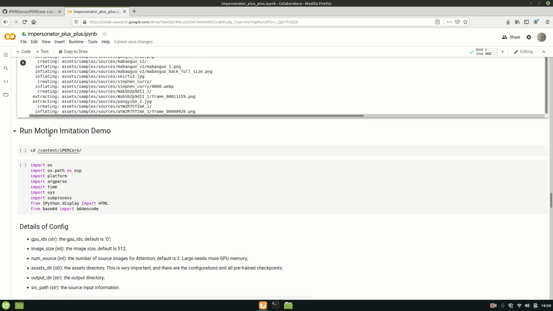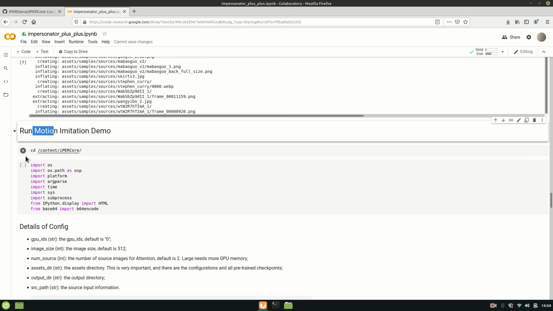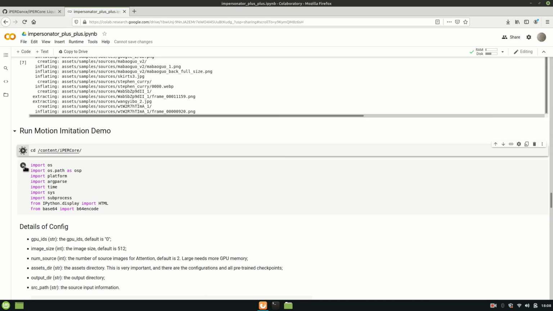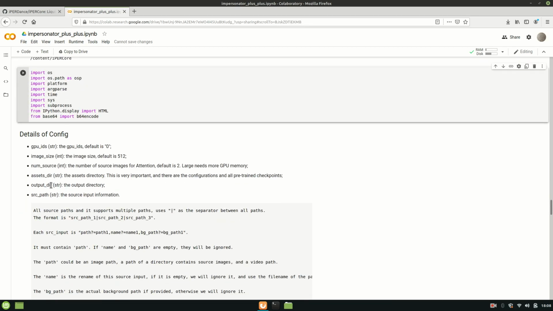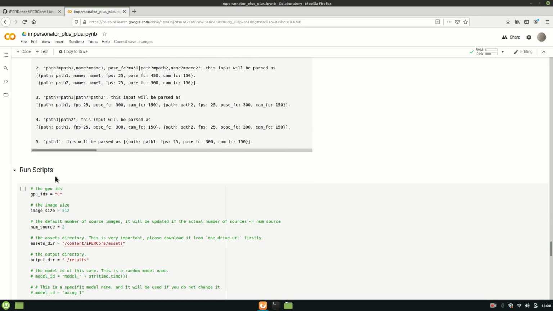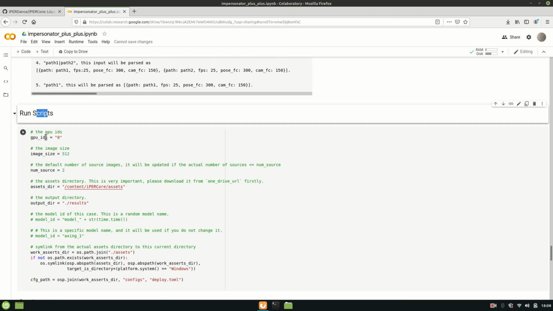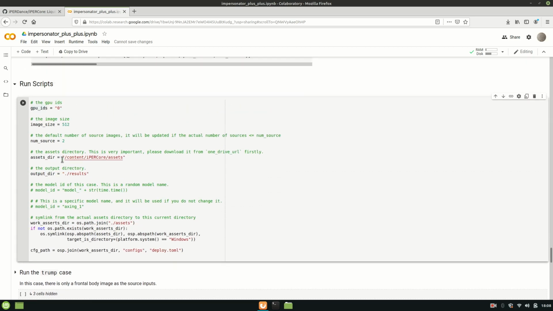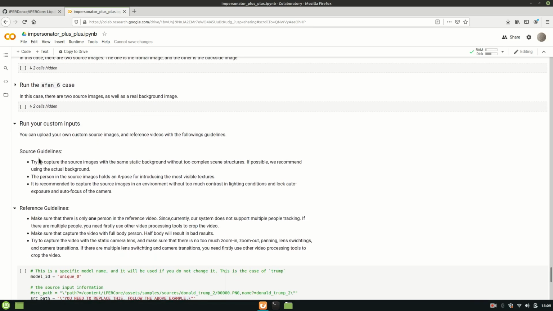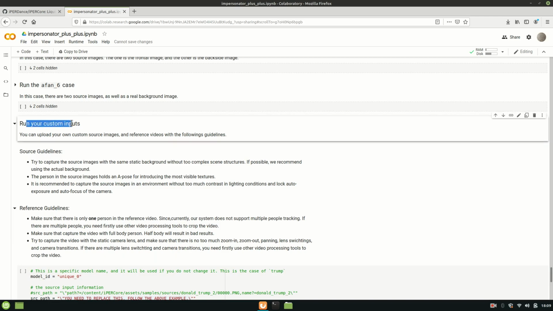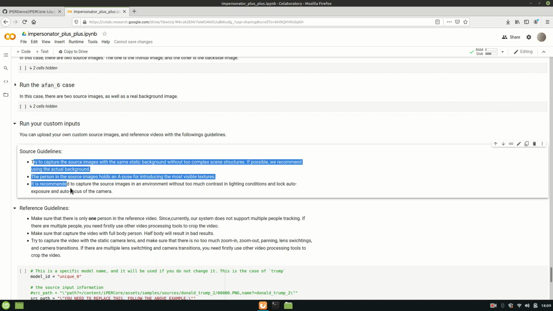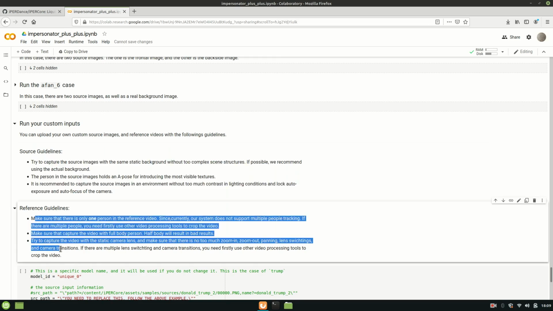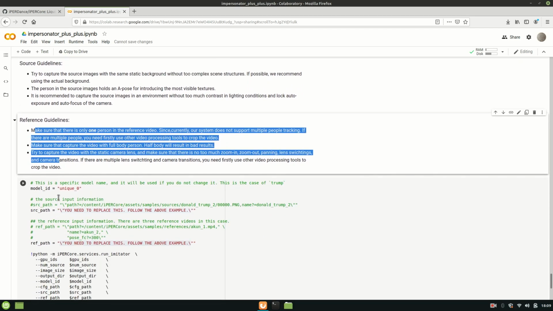Okay. Now just come to run motion imitation demo. Just click on this, again, this one. And now you just have to come to the run scripts section and press this one. All right, now you just have to come to the last, which is run your custom input. I would again recommend you to read this, which tells you how you can take a better image so that your results may get better. Okay, so now you just have to come over here.